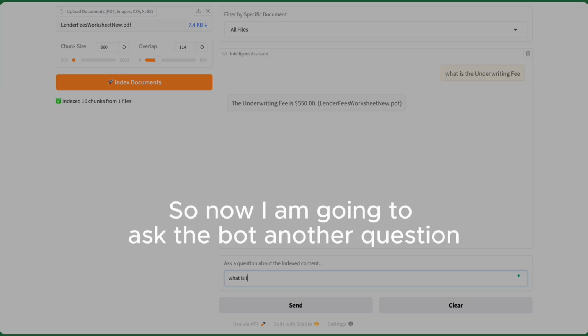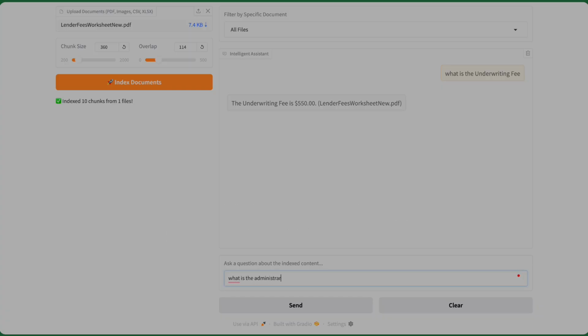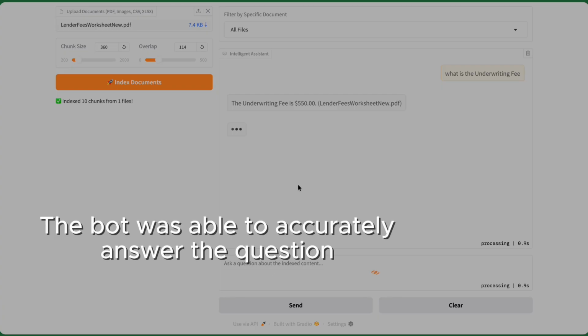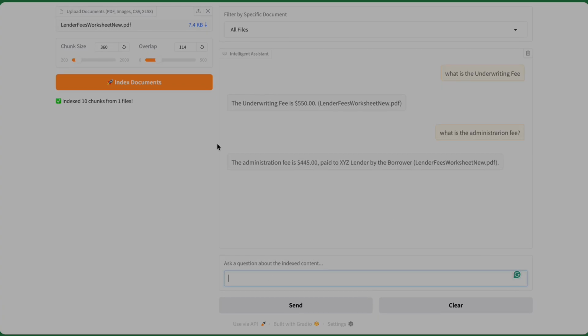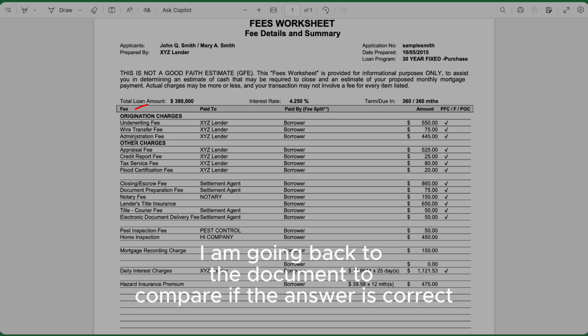So now I am going to ask the bot another question. The bot was able to accurately answer the question. I am going back to the document to compare if the answer is correct.